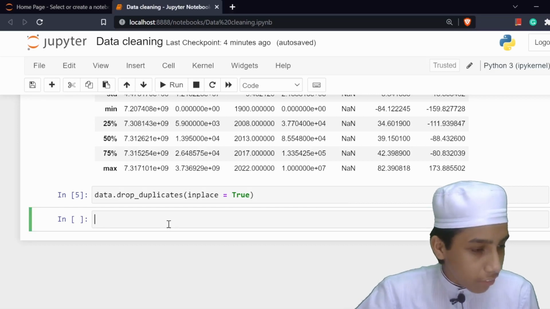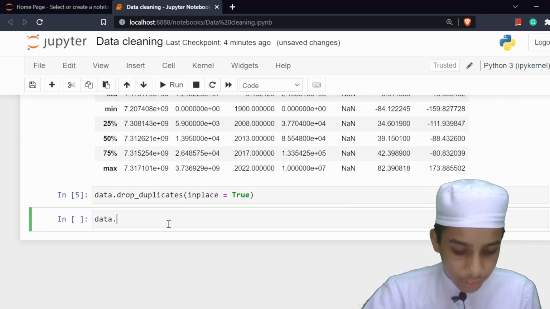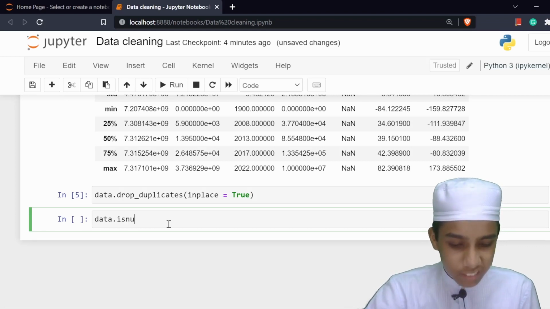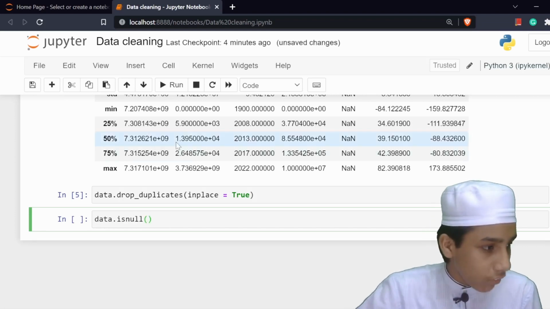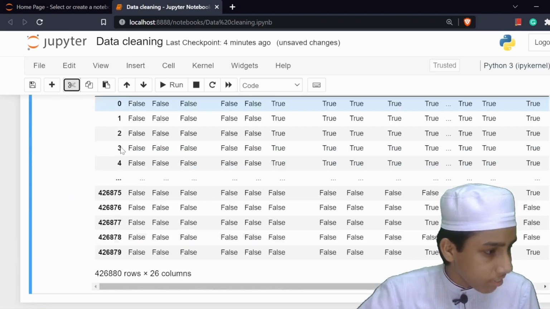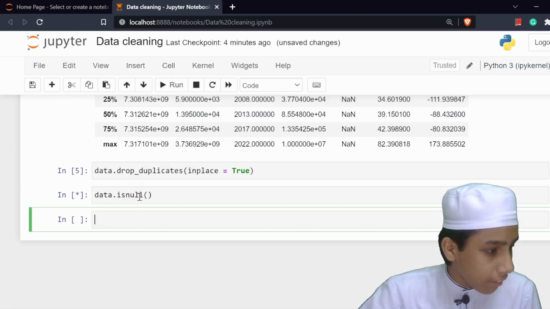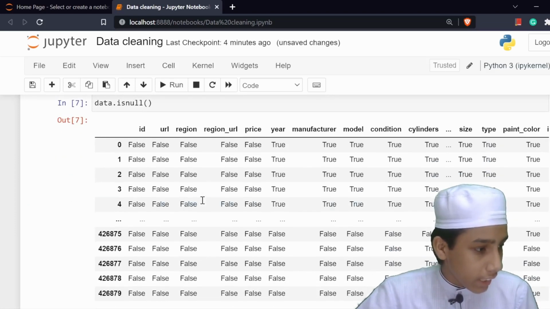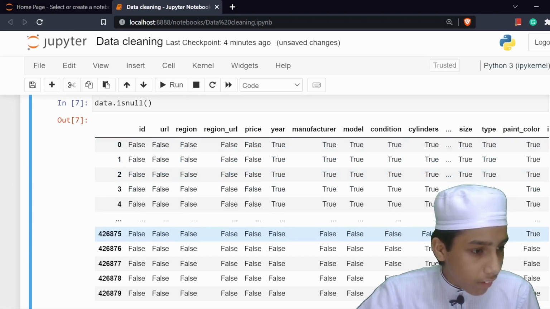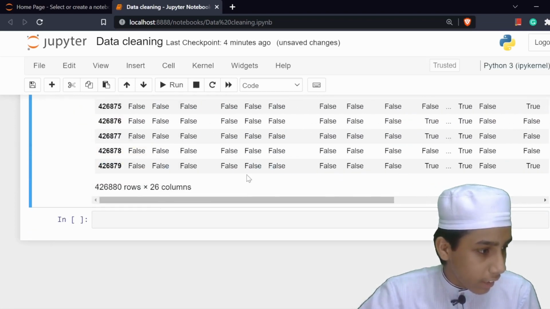So first of all, for doing that, I'm going to use the data, and I'm going to give it is null, something like that, and I'm going to run this one. I have this one, so run this one again. So we have data dot is null. So we are getting all of these, like what are the null values in our table. We are getting this in our file.